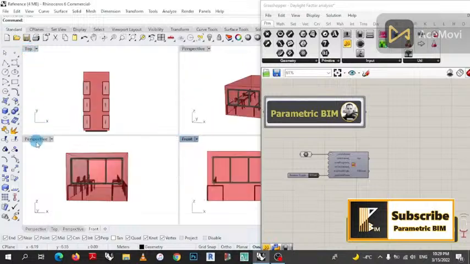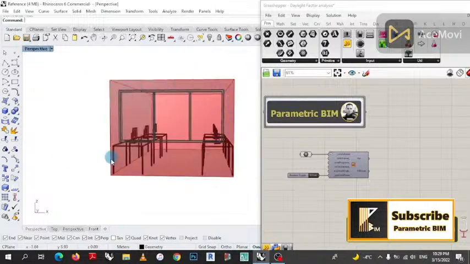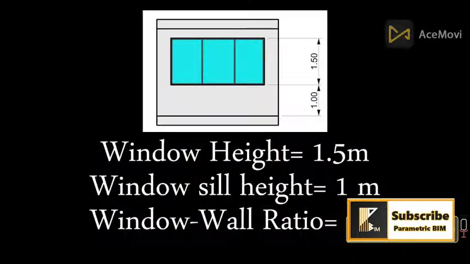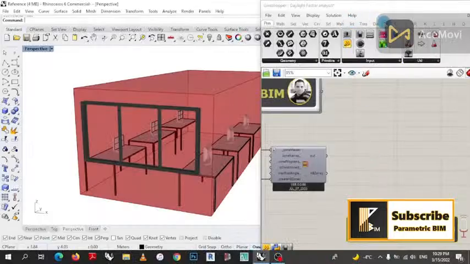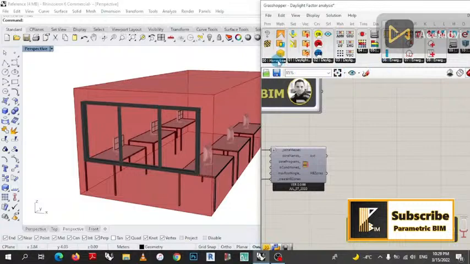As you see here, we have one window on the south elevation of the office space model, and this window has a height of 1.5 meters, and the sill height from the ground floor is 1 meter. An important thing to consider here is the glazing ratio, because it is important in the daylight factor analysis. By dividing the area of the window by the area of the wall, which is called the window to wall ratio, the glazing ratio is equal to 0.5 in our case. So let's see how to do that in Grasshopper.